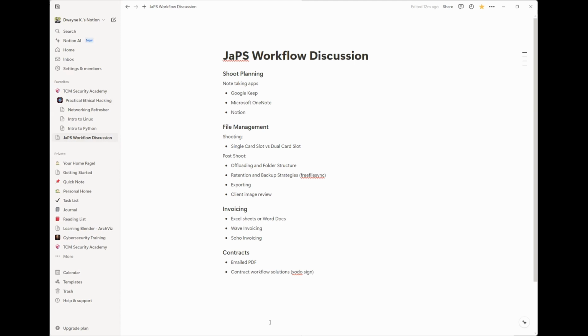What I like about Soho, it allows you to attach files that Wave didn't offer. So if you want to send a quote and send a contract over with it, you can add the contract as a PDF file along with the quote, and those two get sent together.